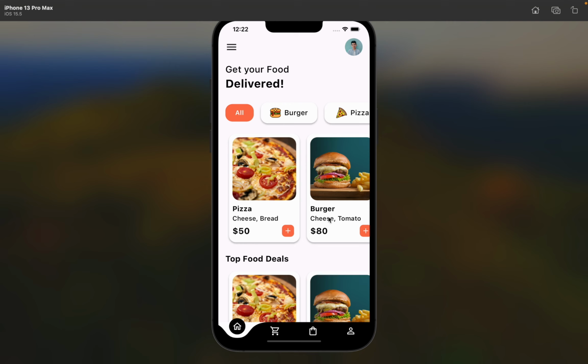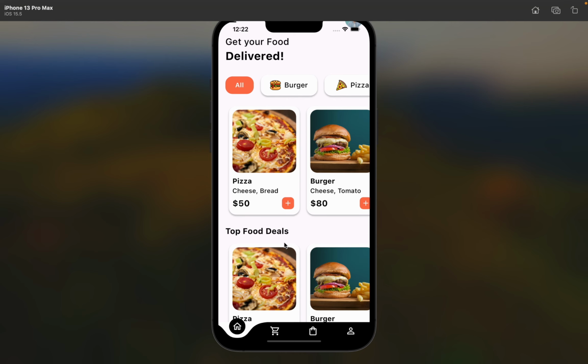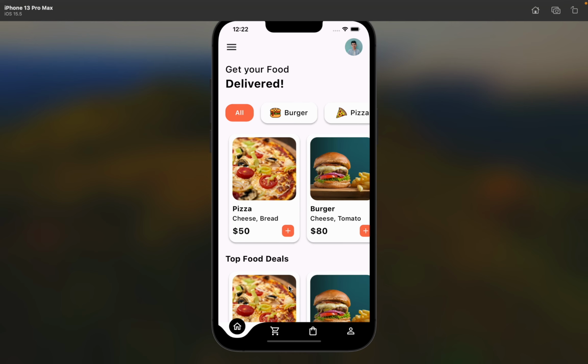Now just below, in the list view, they can see food items like pizza and burger, and they can see the ingredients and the price of that food item. They can also see top food deals. Here you can see that I have added a curved navigation bar so that when the user taps, they can move to different pages like the cart page, order page, and profile page.